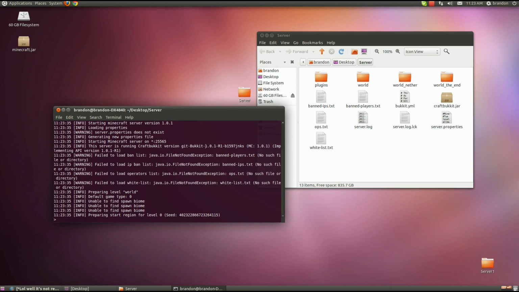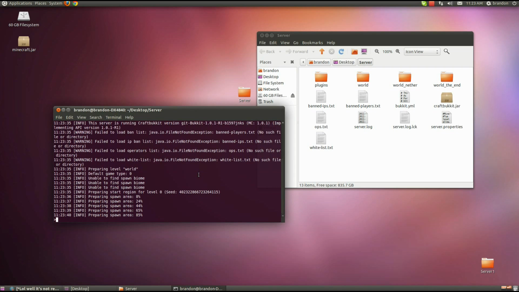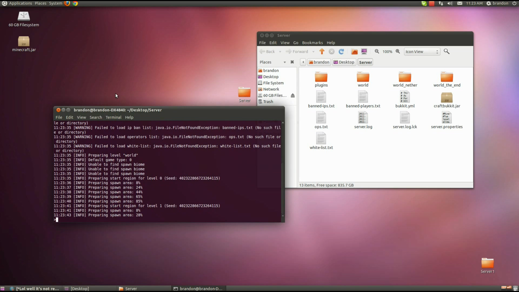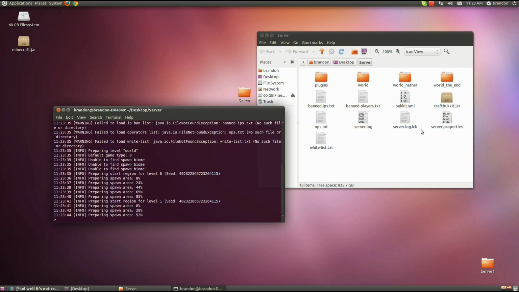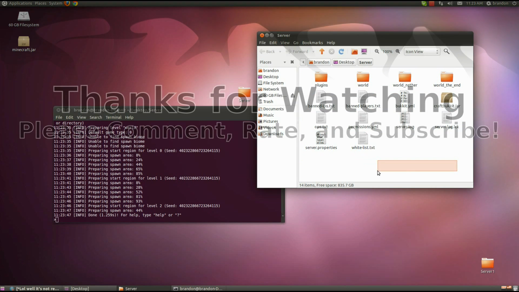And there I go. It creates all the files I need, it runs my server, creating the spawn, just like it does on Windows, and etc. So, that's how you do it. You can then get into configuring and all that stuff as you please.